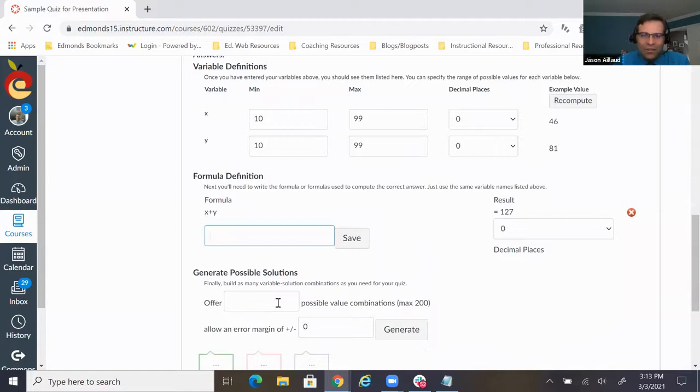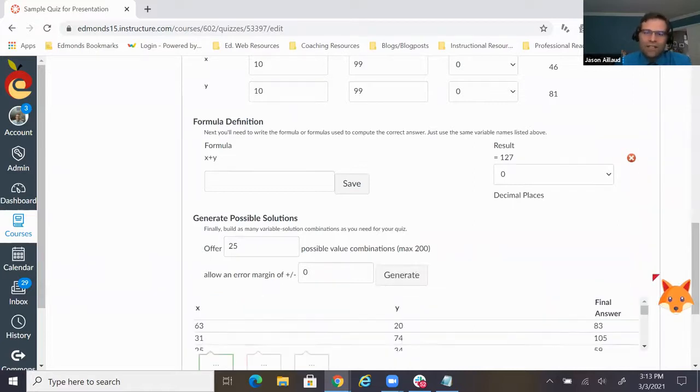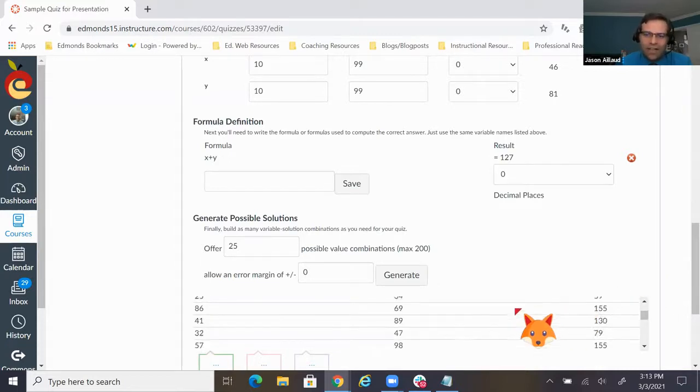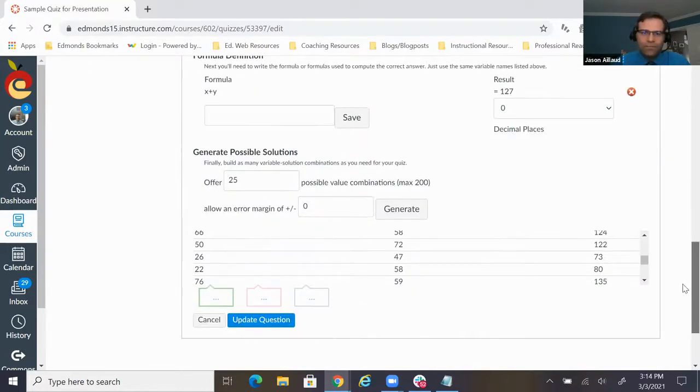Now, this is kind of cool too. Canvas can make up to 200 different possible combinations with these numbers. We probably don't need it to choose 200, but if we had 25 students in the class, we could put in 25, and then there are 25 different possible value combinations that students could get. We'll click generate, and this will give us the complete list of all the different number combinations that Canvas is going to create and send out to the students. So all the kids will have different numbers, and you can really see that they're understanding the concept, which is kind of cool.